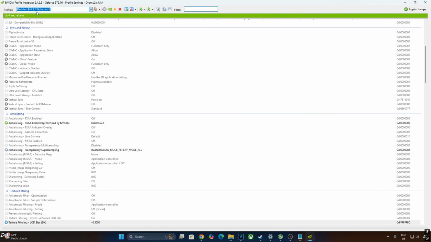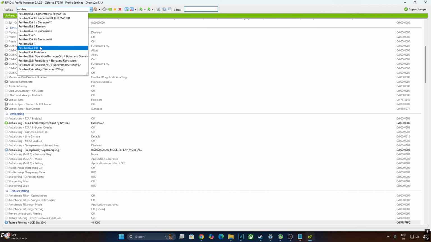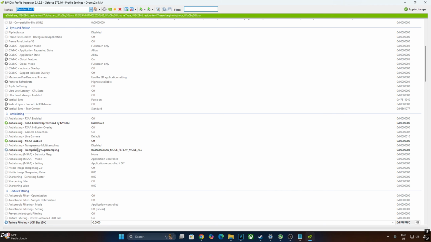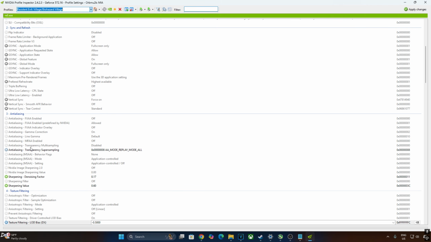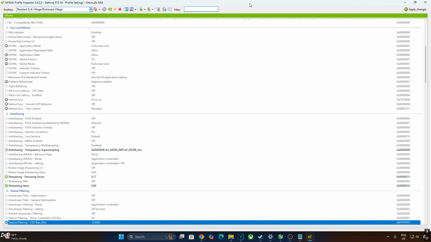Same thing for Resident Evil 7. Transparency super sampling set to mode replay mode all. LOD bias value minus 0.5000. Resident Evil Village. Anti-aliasing transparency super sampling set to mode replay mode all. LOD bias value set to minus 0.5000. Apply. Just to be clear, you only need to tweak settings from Nvidia Profile Inspector if you are planning to use DLSS Upscaler in these Resident Evil games. If you are planning to use DLAA, don't need to change any setting from here.